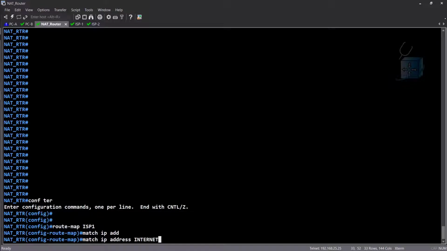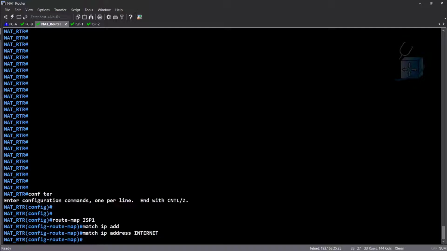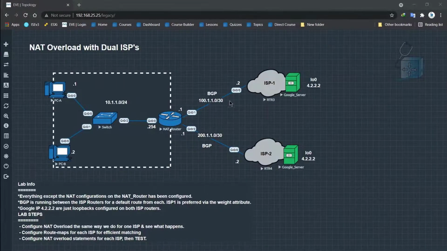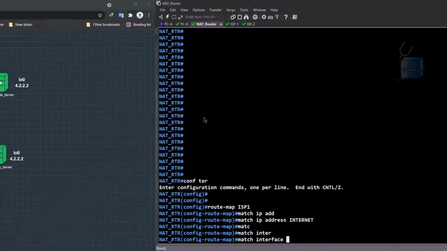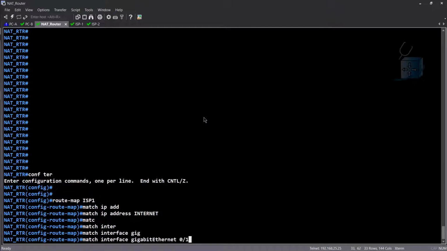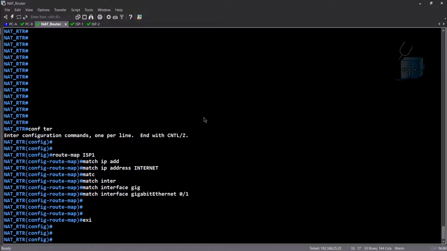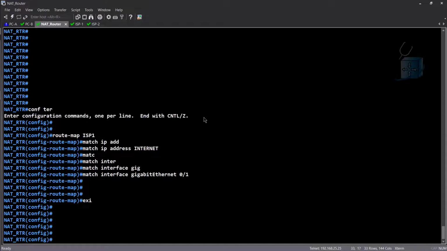You already may know the syntax. If you're not aware of this syntax, I highly recommend that you go to the route map lab and go through that video. So we're matching on the access list internet, and we're going to be matching on the interface because it's for ISP1. The interface is going to be gig 0/1. So interface gig 0/1. Now this is it. This is the matching criteria we're going to be using route maps for. No set conditions, no need to apply it to an interface. The NAT process would take care of that.